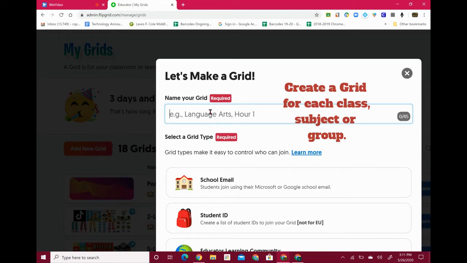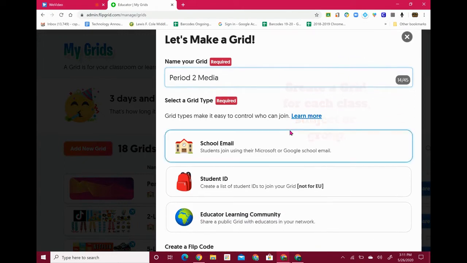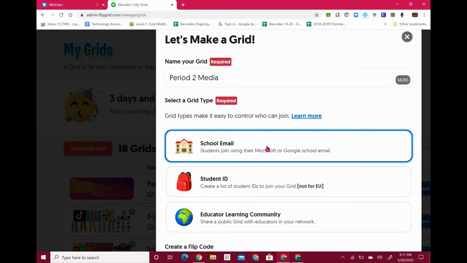I know in the middle school, we use it in language arts and foreign language, and we usually organize according to periods. So I already did a period 1, so I'm going to do a period 2, and I'm going to name mine media and just call it period 2 media. And then down here, you select a grid type, and all of us at the intermediate and middle school will select school email. This is how students would join.